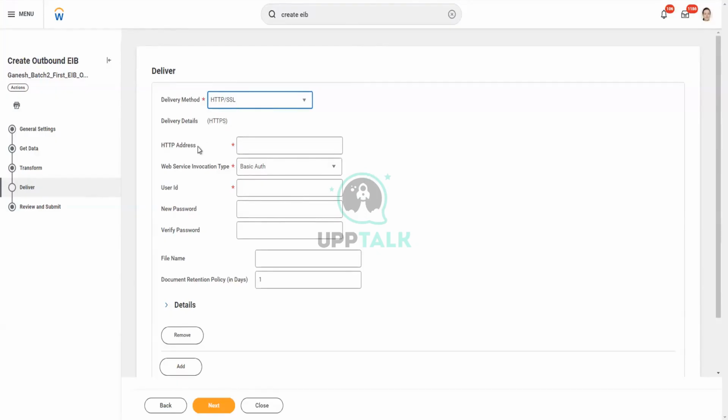For HTTP, you need to configure the HTTP address and web service invocation type. There will be multiple options here, basic auth, no security or OAuth 2.0, and then user ID and password. Now when you see this, don't get scared, wondering how exactly you are going to configure this thing and who is going to provide it. See, the thing is, whenever you join any company, whatever service they will be using for storing files, whether it is HTTPS or whether it's a delivery as FTP.